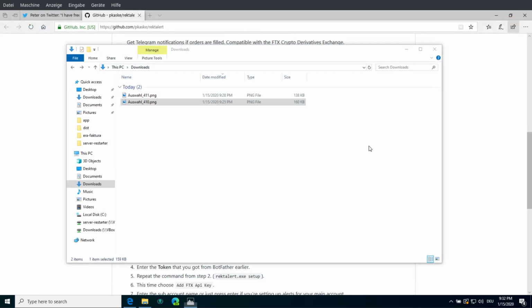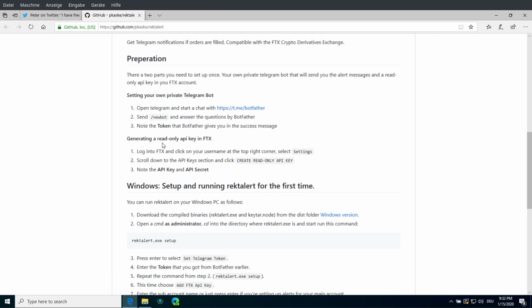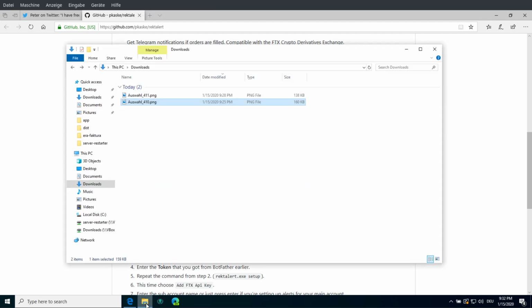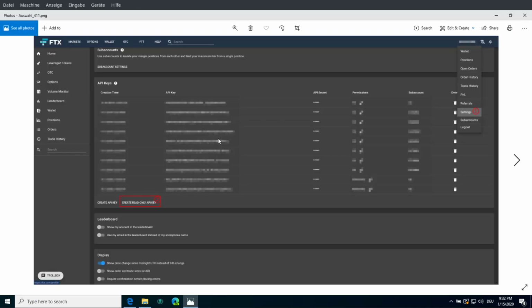Okay, next up, we need to generate a read-only API key on FTX. So for that, you have to log into your FTX account and you click the top right menu, that's your username, and you click on settings. And I'll show you the rest on the second screenshot I made. So first you click here on the top right on your username, then you click settings, and then you scroll down until you arrive at the section API keys, and you click on create read-only API keys.